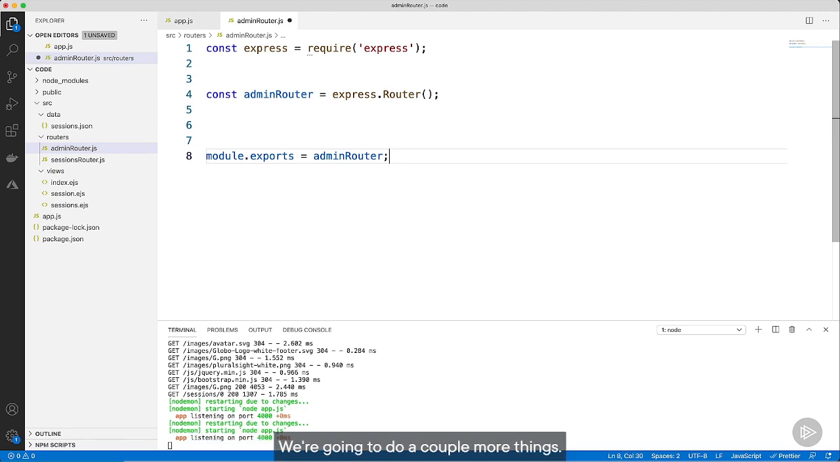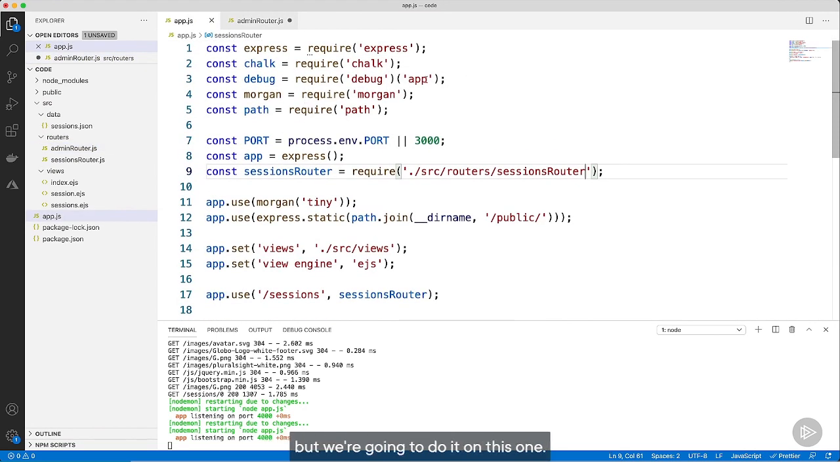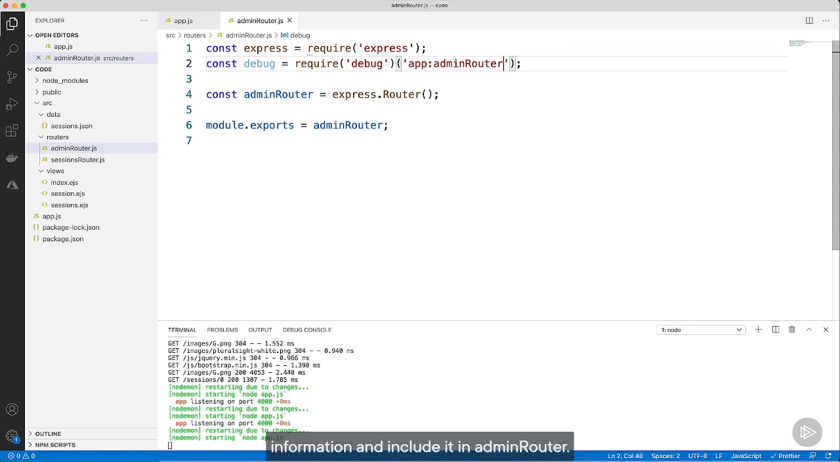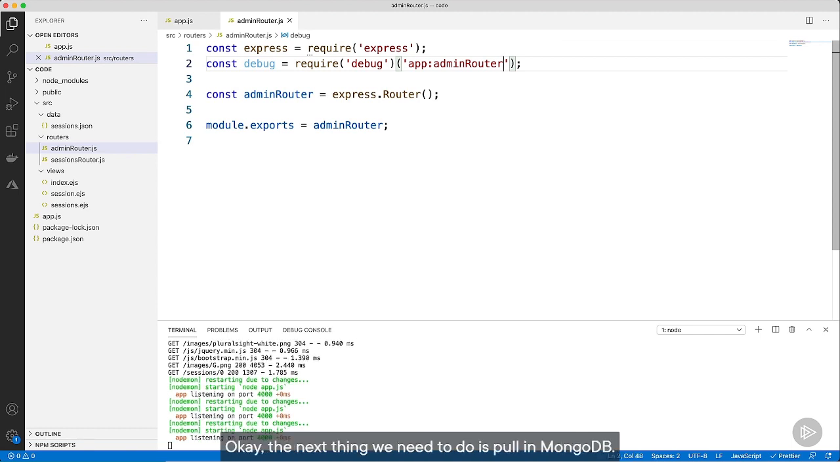We're going to do a couple more things. Over here in app, we didn't do this on the last one, but we're going to do it on this one. Remember we required debug? It said app. Well, now let's do that again, but this time say app:adminRouter. So now we can use debug in here to debug the Mongo information and include it in admin router.